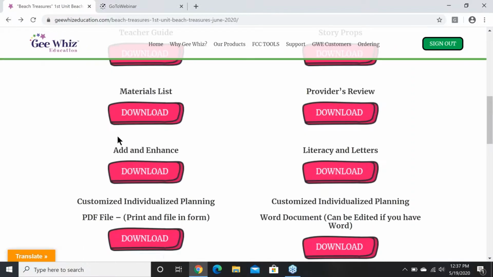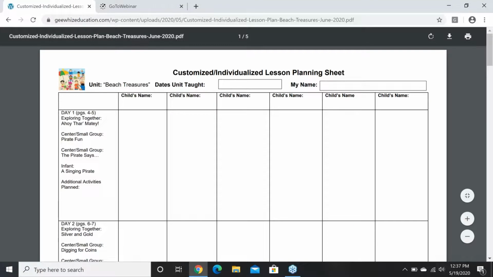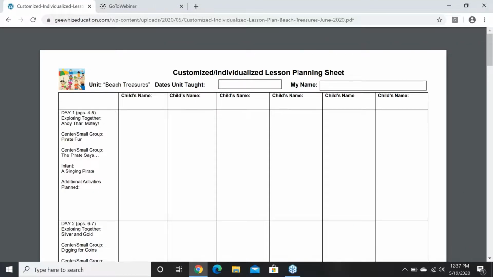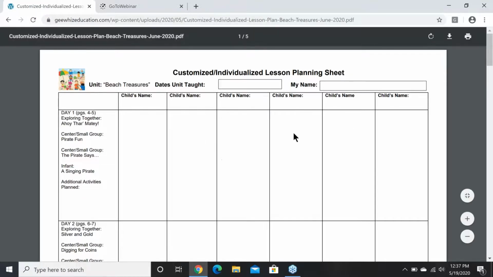Customized individualized planning sheet is designed to help you individualize this unit. Over here you have each day with all the activities and you put the children's names here and you write how you're going to individualize these experiences for each child. This is also available in a Word format where you can type in the boxes.